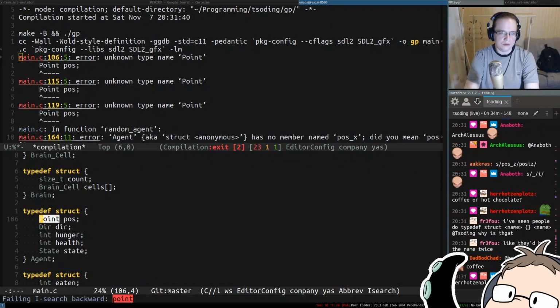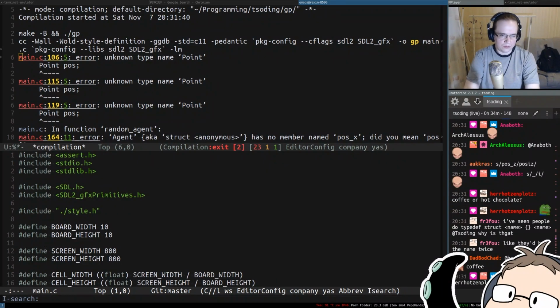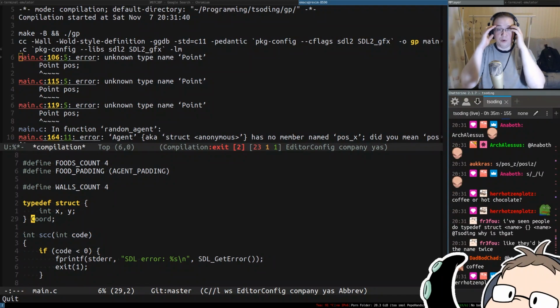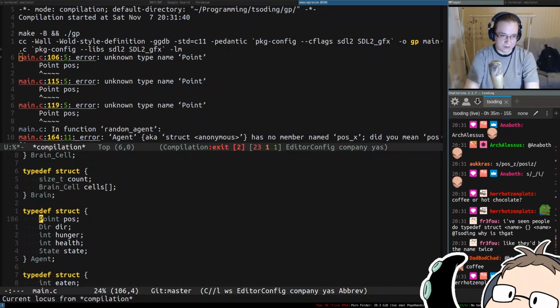Unknown type point. Why are you saying it's unknown? Excuse me. I just renamed point to coordinate and I instantly forgot that. My brain is so pepega.